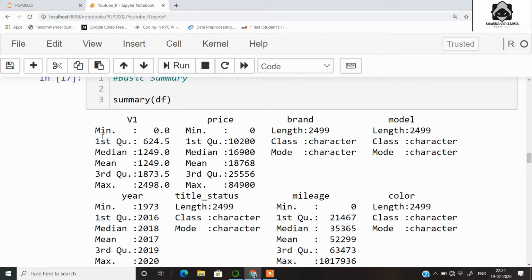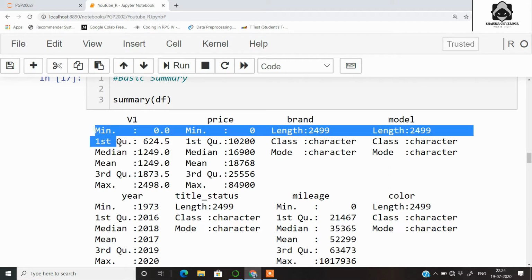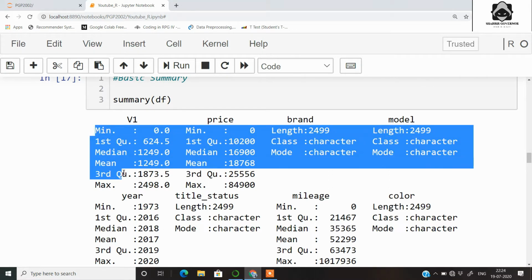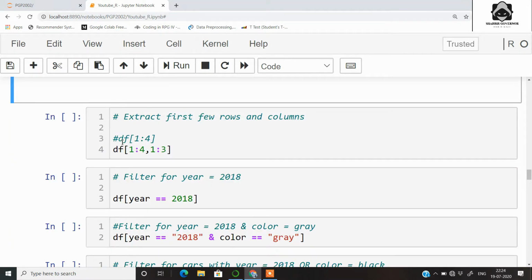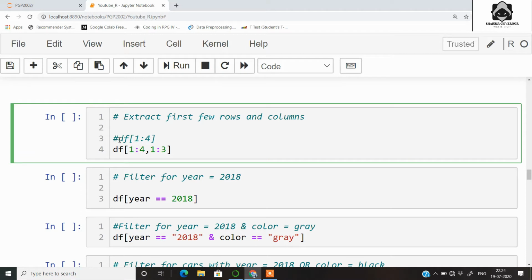And to get the basic summary statistics of all the columns in the data frame, you have the summary function. The summary function will give you stats like minimum, first quartile, median, mean, third quartile, and the maximum in each and every column of your data frame individually. If you have a big data frame and you want to extract only a few rows and a few columns according to your choice, you can go for indexing on the rows and columns like this.